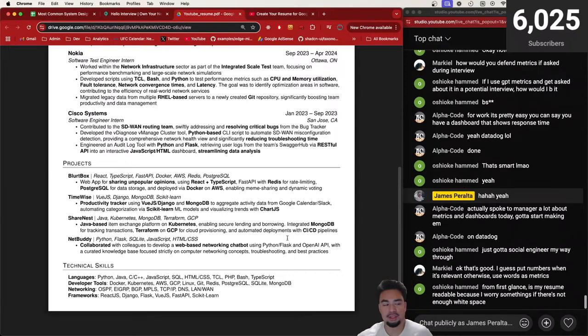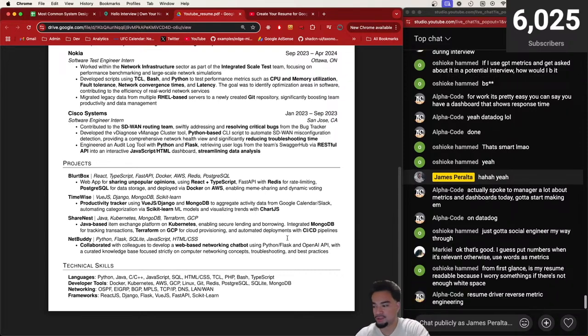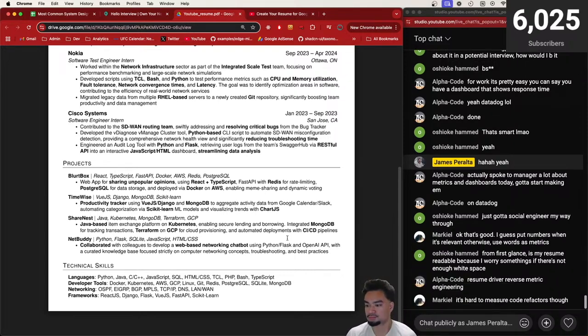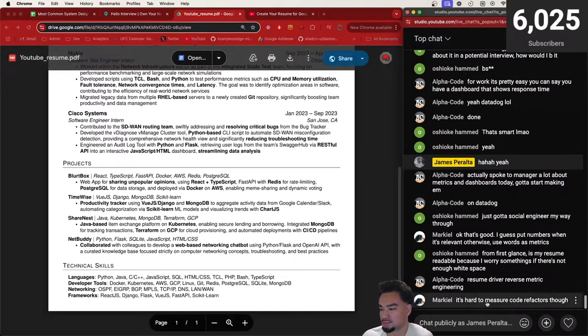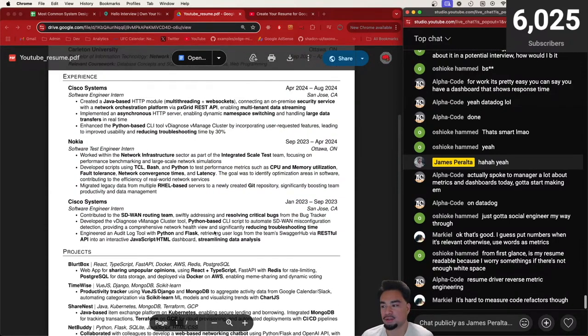For most companies, you're gonna have to. It's hard to measure code refactors though. Well, what can you say? Yeah, you might not have a metric for it, but okay.